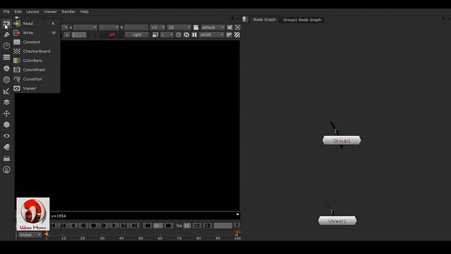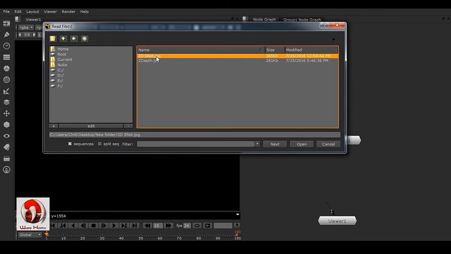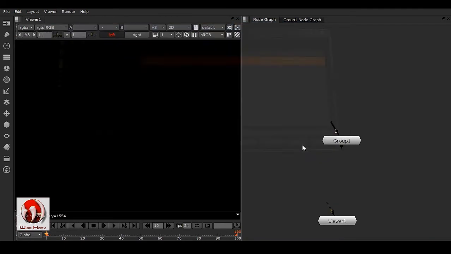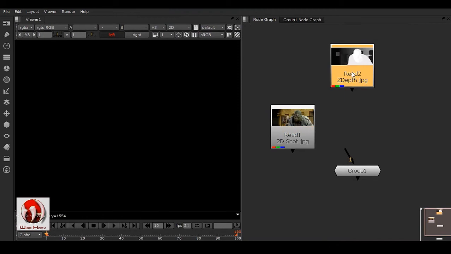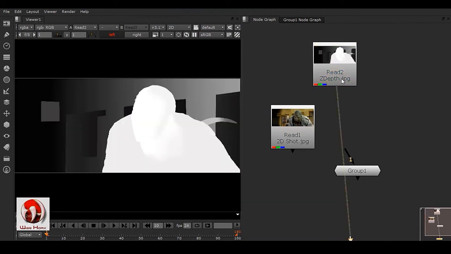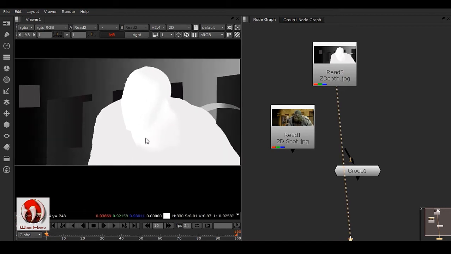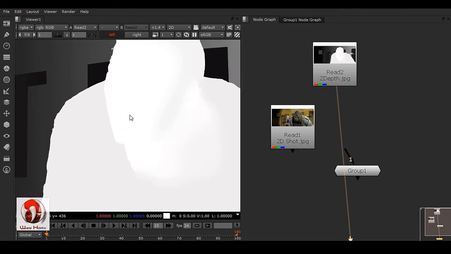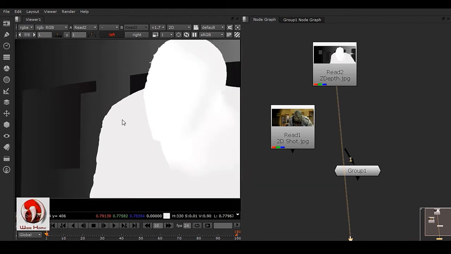So go to a read node, and here I can paste the location of this, and we have this 2D and depth as two inputs. Now, we have a depth task that I have created in Photoshop, and this is simply a color value. The front object will be white and the far away object will be gray, not black.